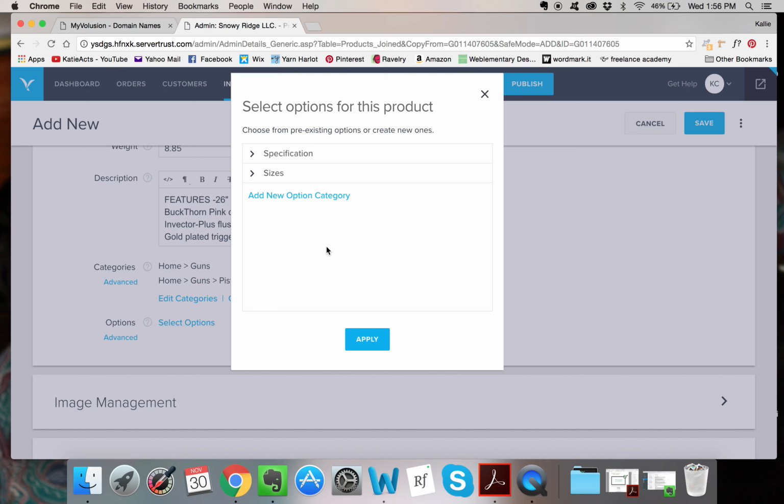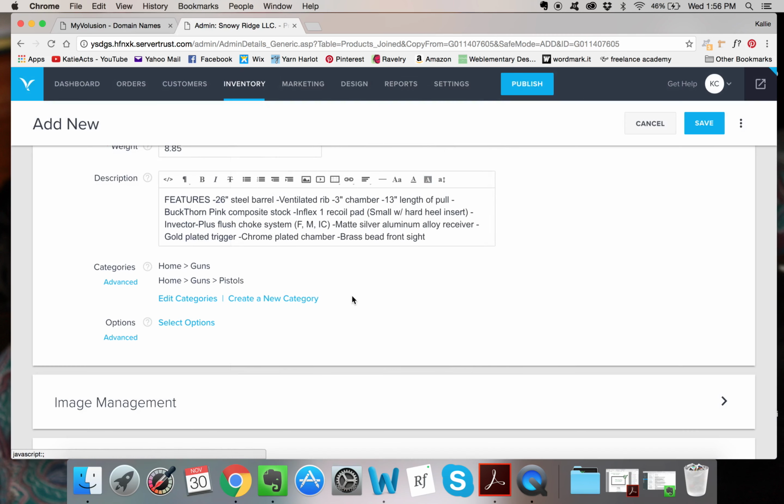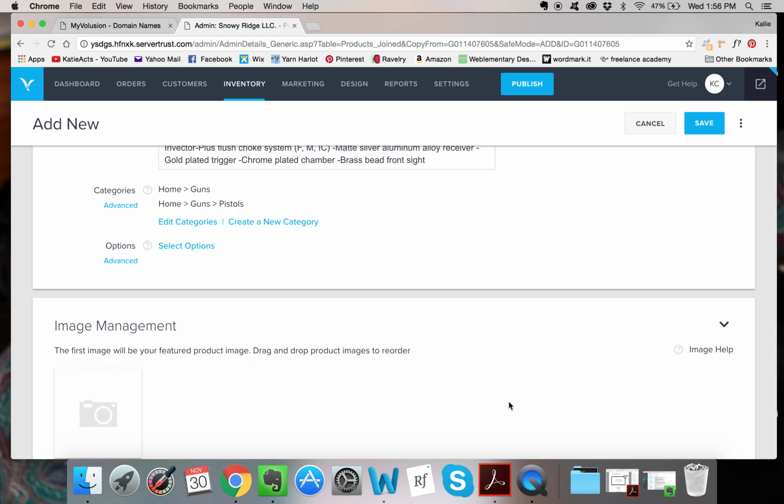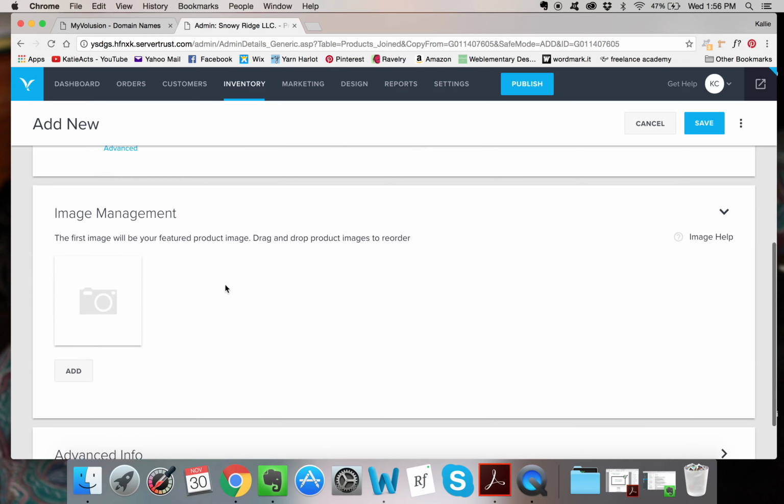Then to select other options, if there's a certain specification that you want to put in or a particular size, now this would come in if you're adding clothing. And we'll go through in just a minute just a plain blanket product. This is where your images would be. You would upload and add here.